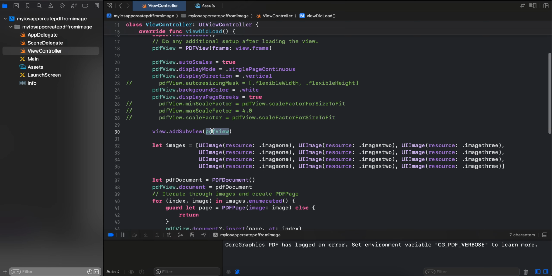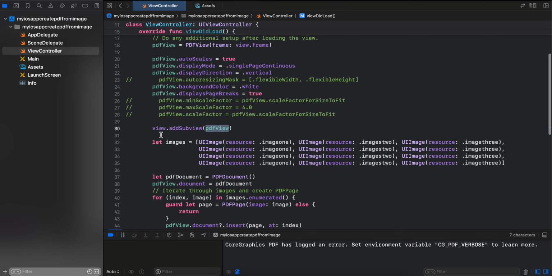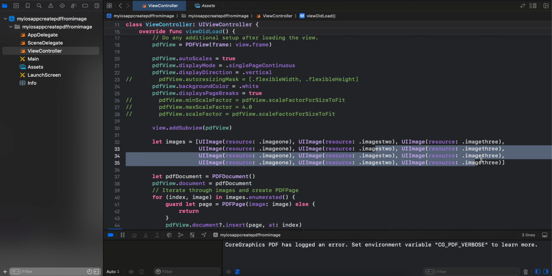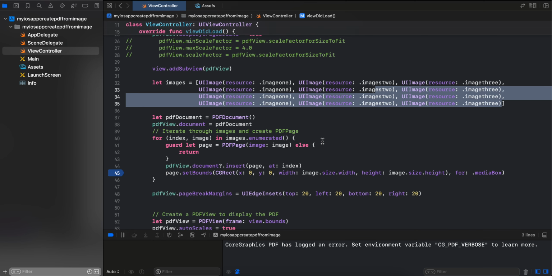Then I have just added this PDF view to our view. Then I have taken one array. Here you can see this is our image 1, this is image 2 and this is image 3. This is a new thing in native iOS: you don't have to use image names inside strings. You can use this resource property and directly type the name of your image so that you can avoid a spelling mistake. And I'm using these three images repeatedly, so the same thing over here as well, because I don't want any more images.